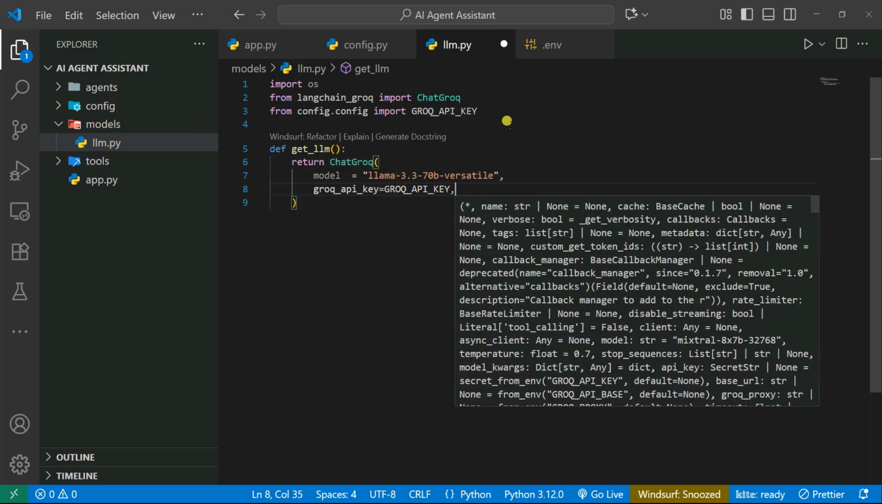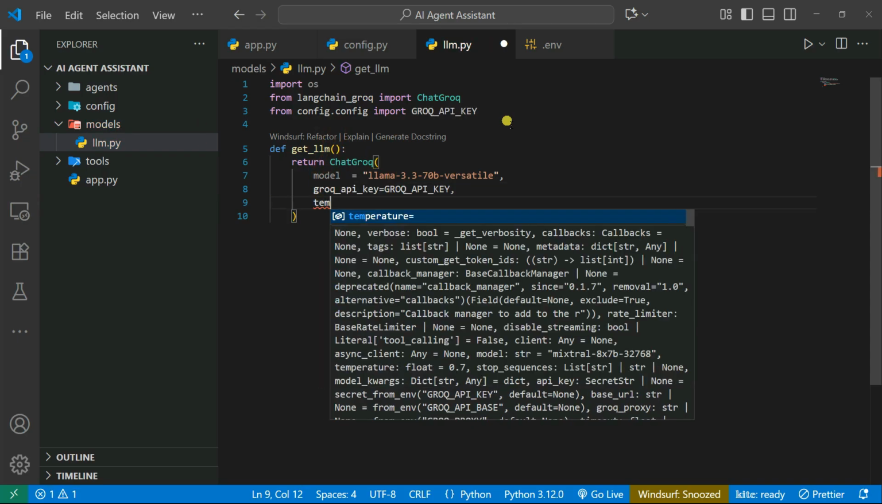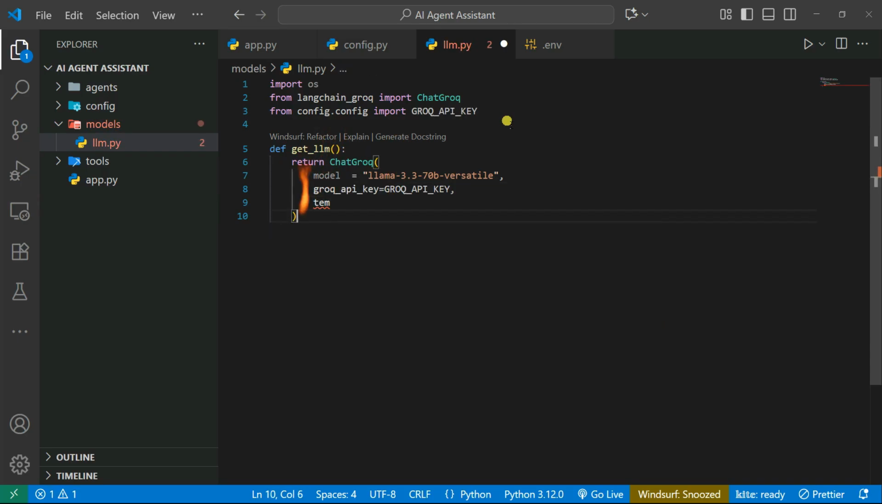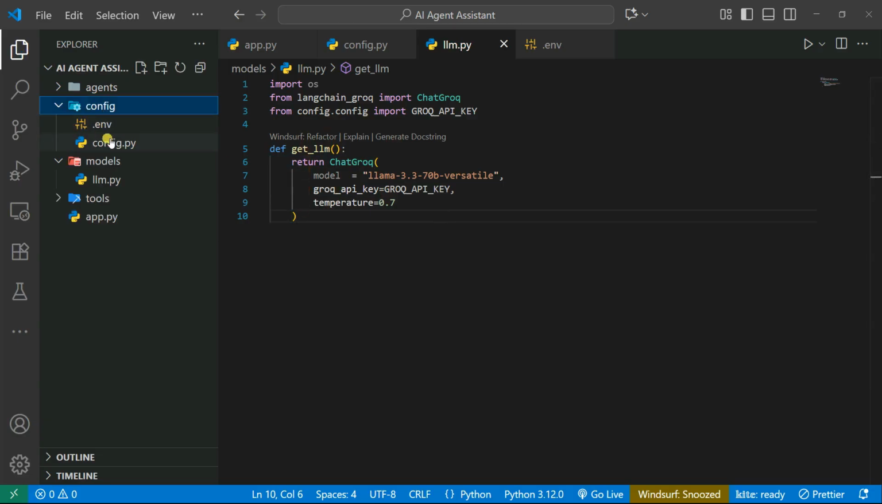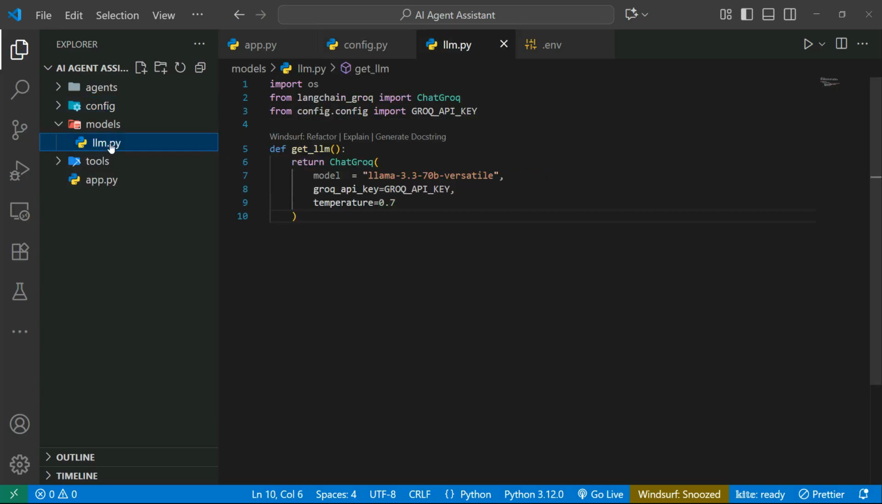Then you need to give it temperature. You can adjust it if you need. Let's say temperature 0.7. You can adjust this based on your data. Okay, now let's have it. So this is nothing but our large language model. We defined our configuration file, as well as our large language model file.